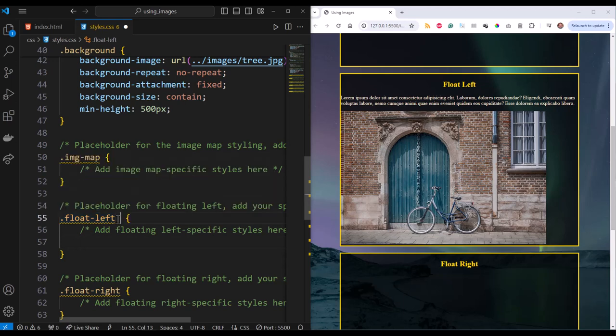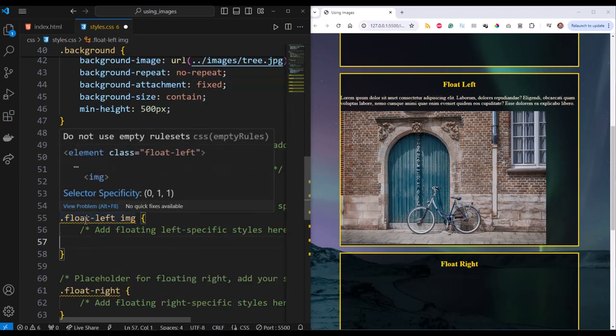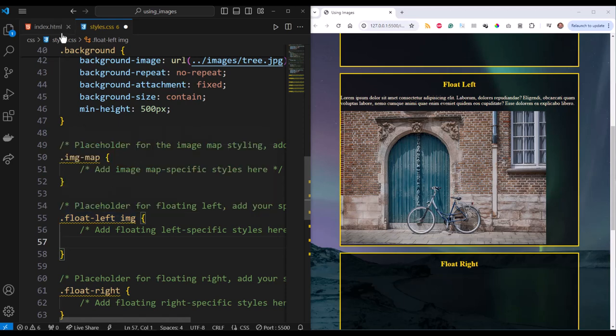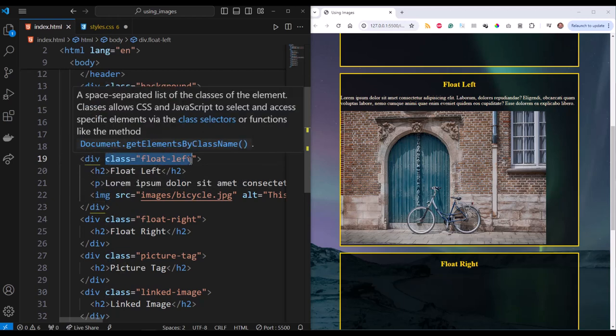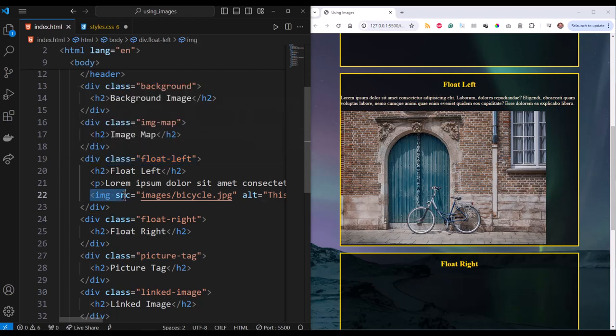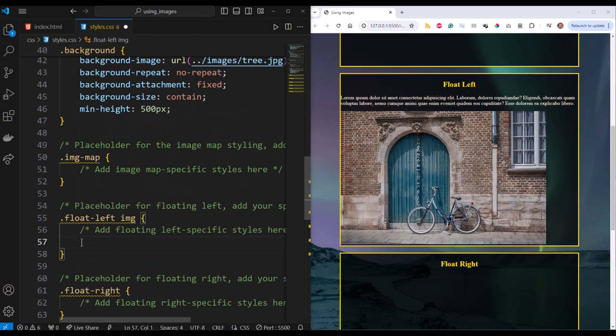What we do is type img after it. And what this does, I'm going to put my mouse over this. It says element, class, and then image. This part right here looks a lot like this right here, and then image. So it says take the class, float left, and then look for an image. If there's an image, apply this, everything in here.